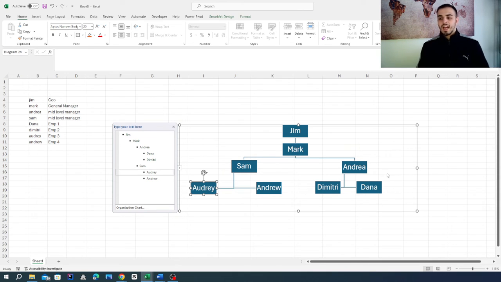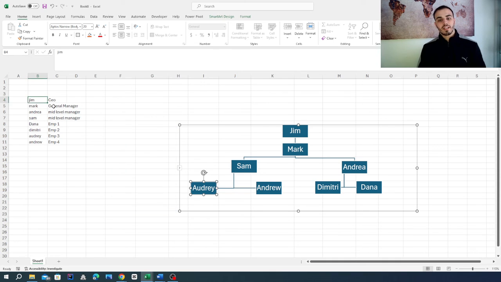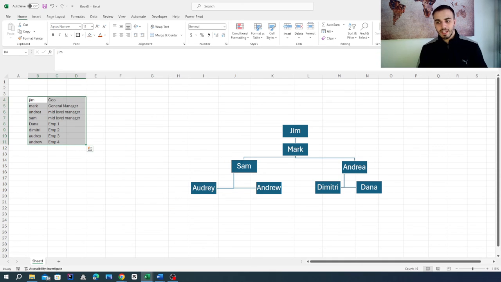So here we go. As you can see, we have a simple and basic organizational chart. So we know that, for example, here we have Jim, who is the CEO. Under Jim, we have Mark. Mark, under his control, has Sam and Andrea. And basically, Sam controls Audrey and Andrew, and Andrea controls Dimitri and Dana. And all this is based on the names that we have right here.